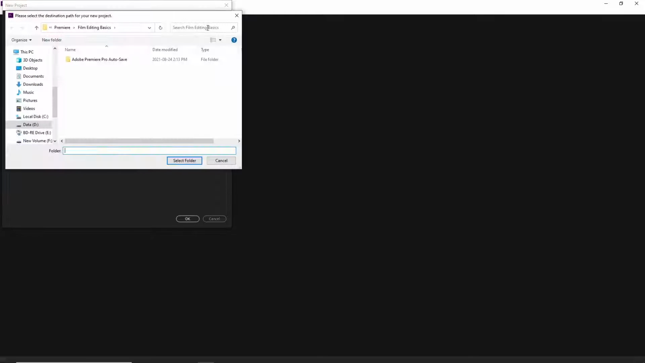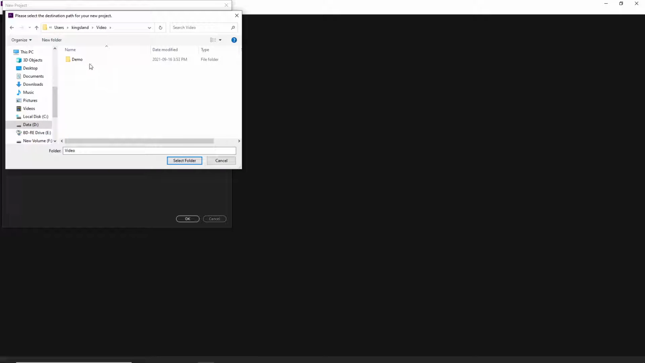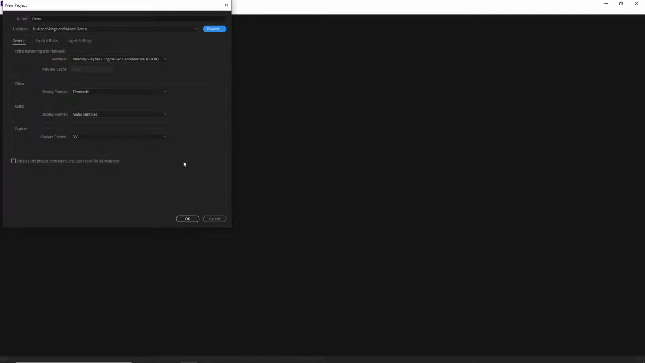Then we're going to browse to the D drive. And on D drive, you should be able to find that hopefully. You're going to go down to Users, find your name, and I'm going to go to Videos, or Video. And yes, I'll select Demo. So that's the folder, because we're going to select the destination path. I'll click Select Folder. And everything else should be fine. We'll click OK.